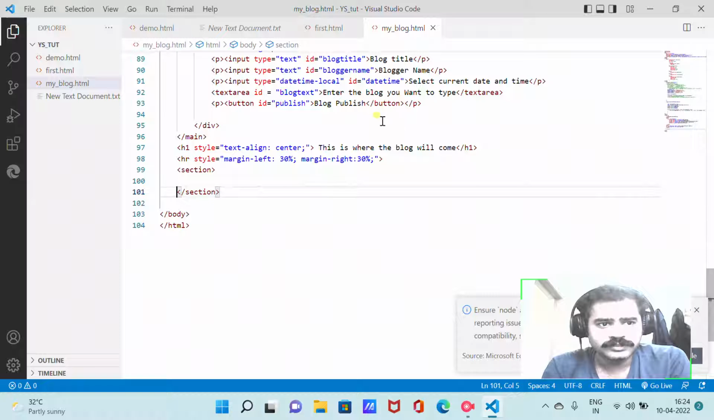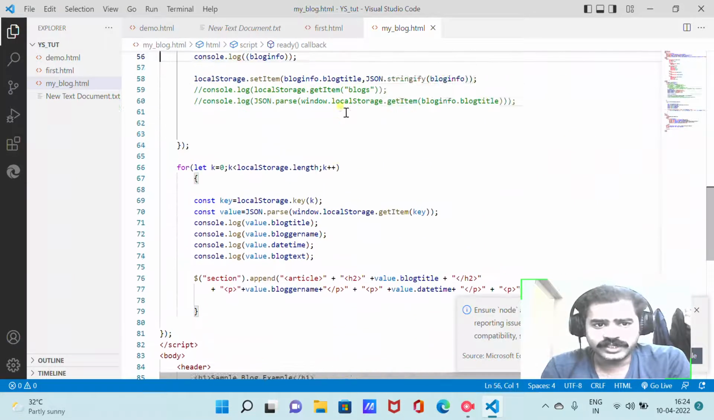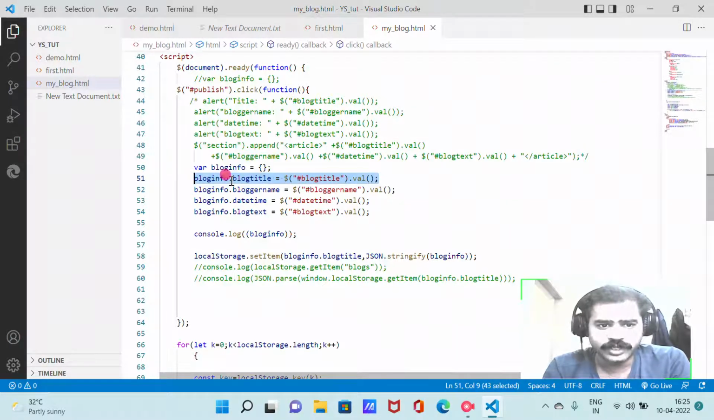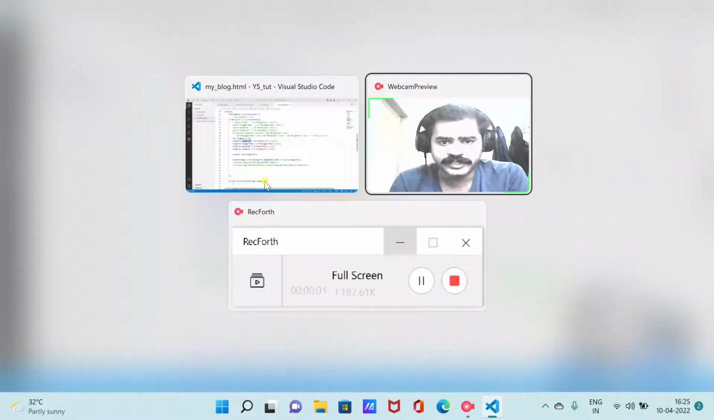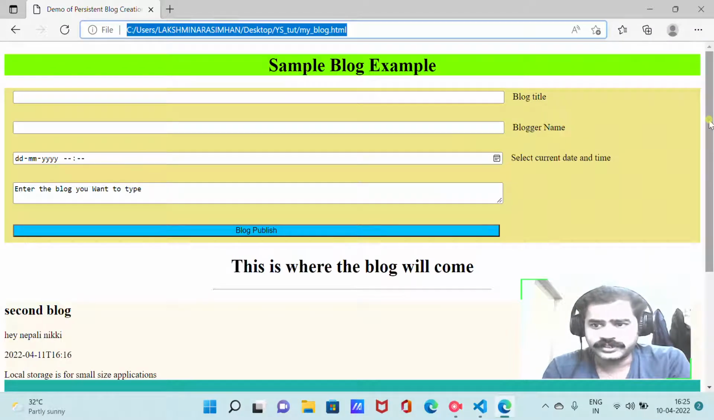So the tricky part of it is, we have given the IDs, and on button click we are getting the value for each input area and populating it inside blog info. Blog info is the variable. Blog info title we have populated. I'll see whether it is okay. We'll run one more time without any issue.